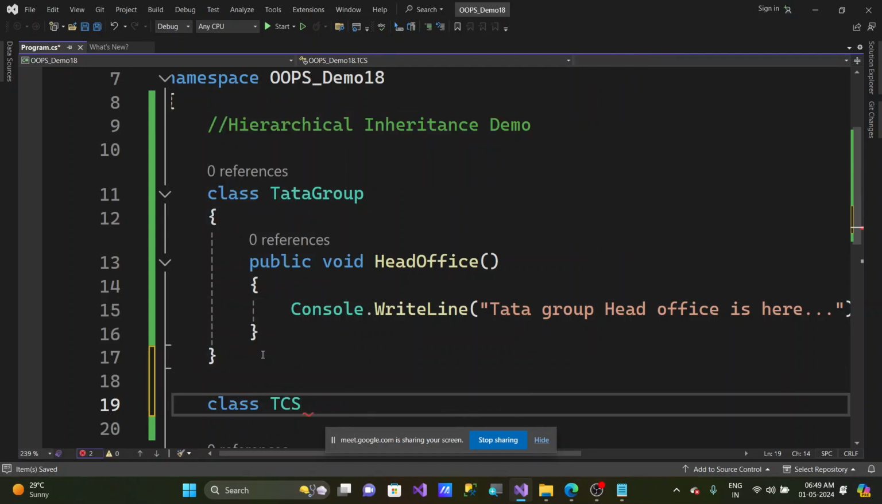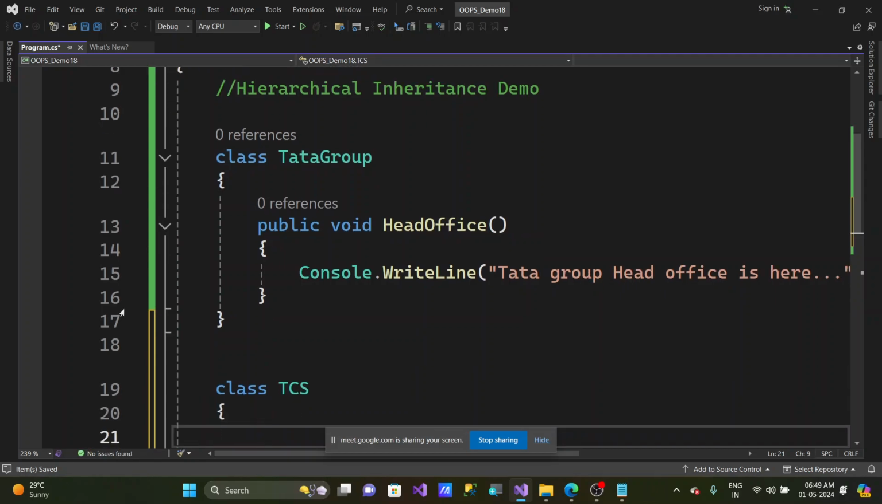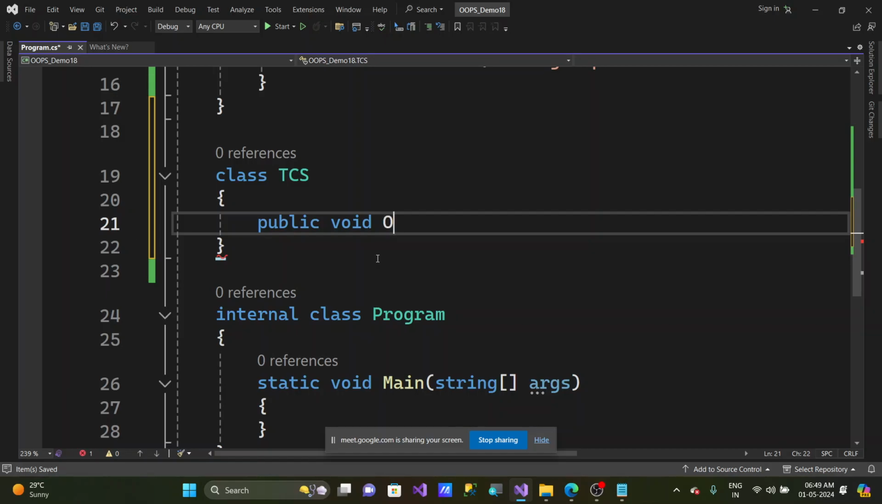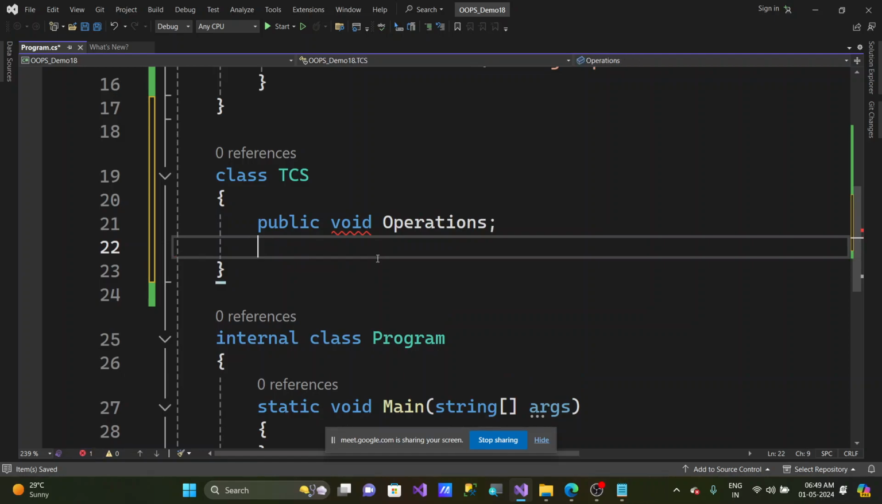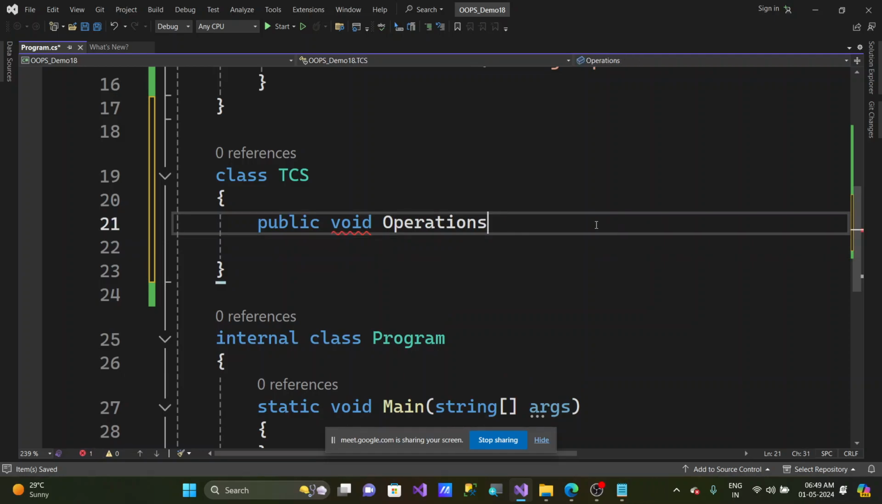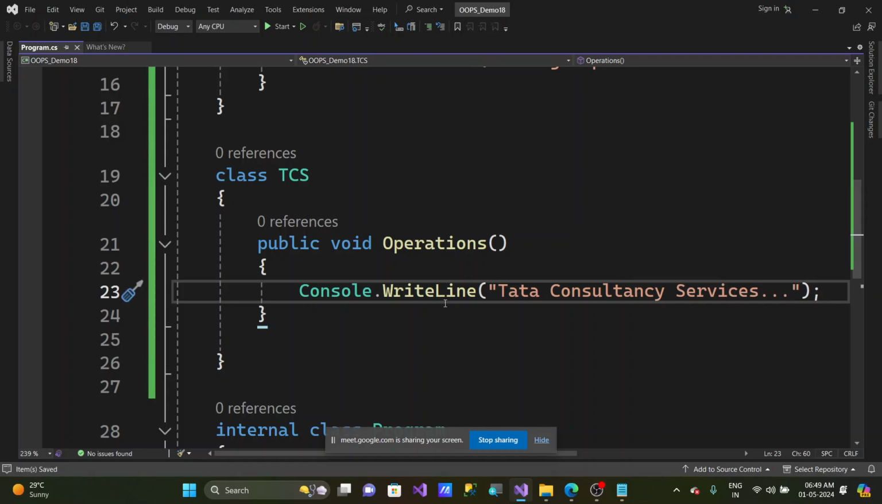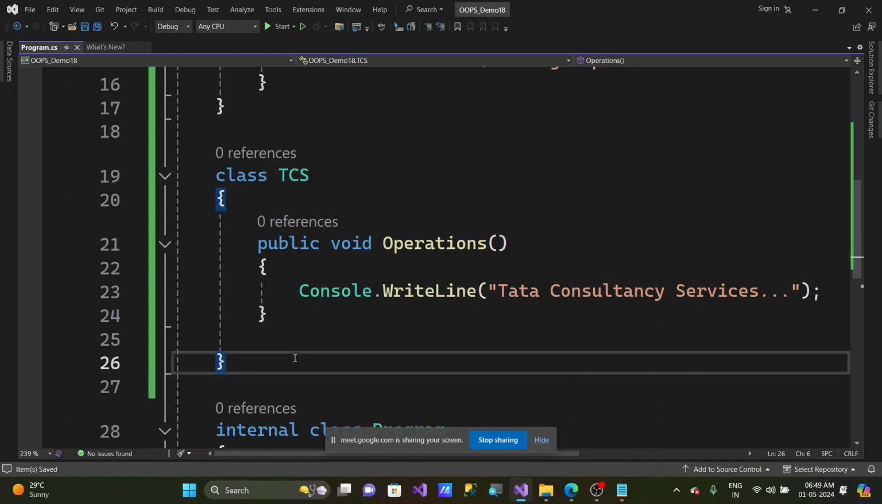And here I'm saying class TCS. Here I'm writing a method, public void operations. So here what should I write? Console.WriteLine, Tata Consultancy Services. Like this I'm writing. It is dealing with consultancy services, so I'm writing like that.